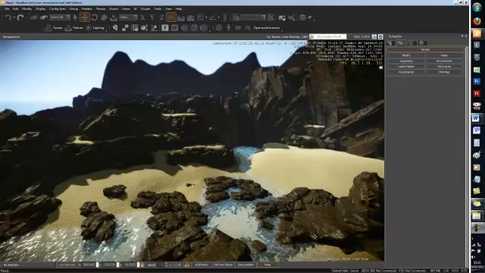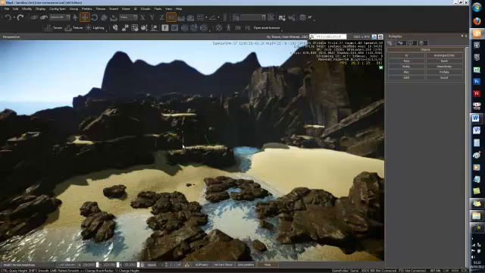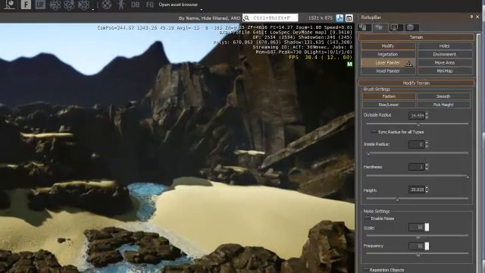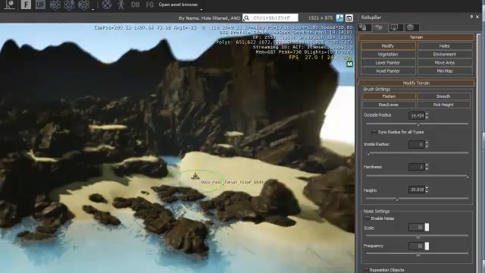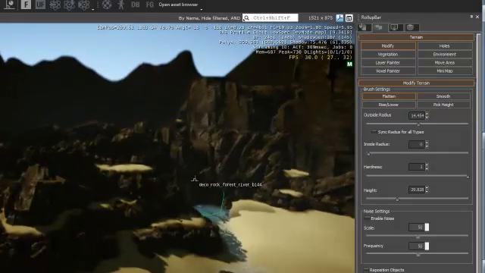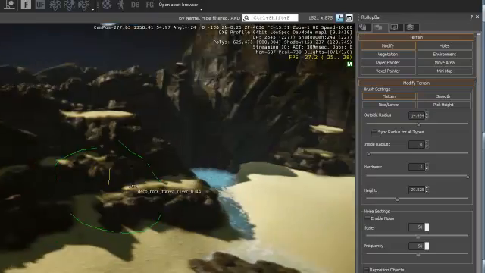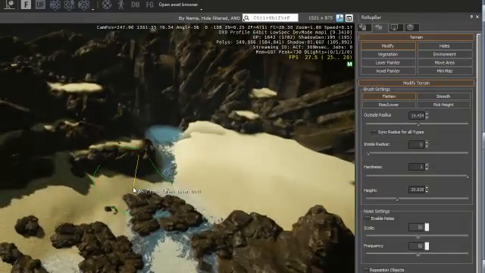Today's tutorial is going to be about using brushes, but more specifically rocks. So let's get started. Basically, I'm just gonna go through the ways you can use rocks, how to use them, what rocks are suitable for certain parts of the map, basically.